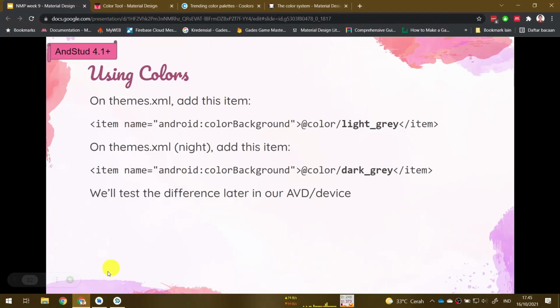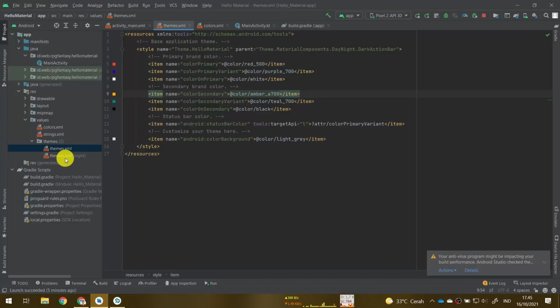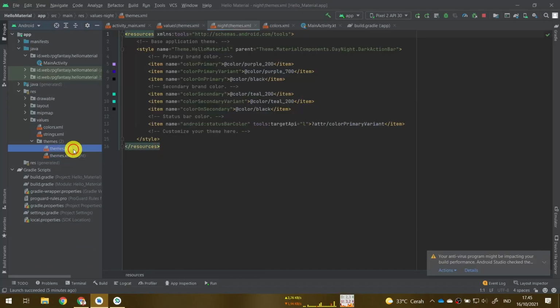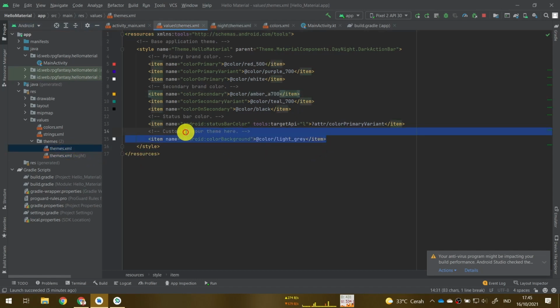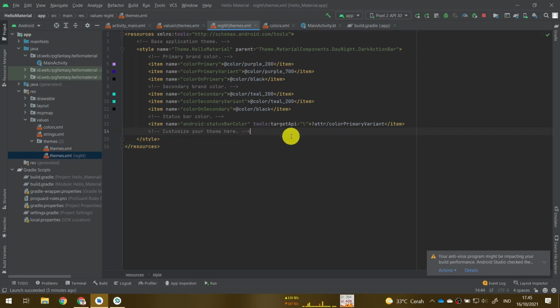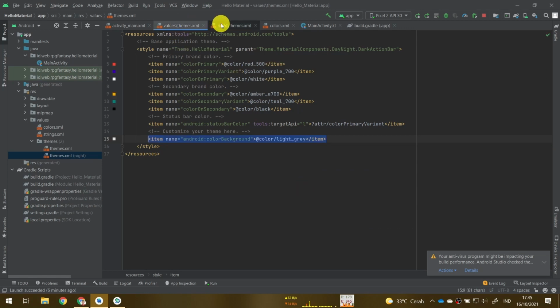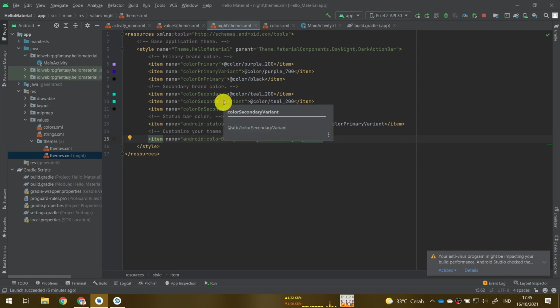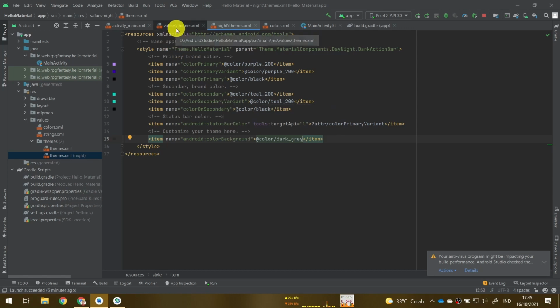In the meantime, let's also add a new item in the themes XML, but this one for the night. I will copy this one, but let's change this into dark gray. If you want, you can also modify the primary color, but for the dark theme. Let's see.